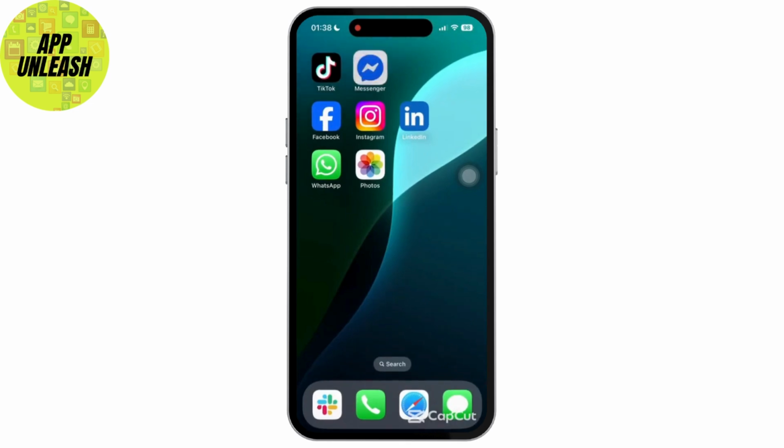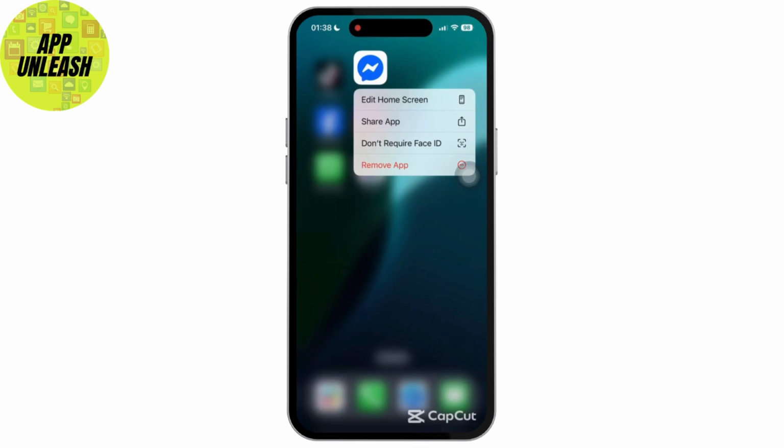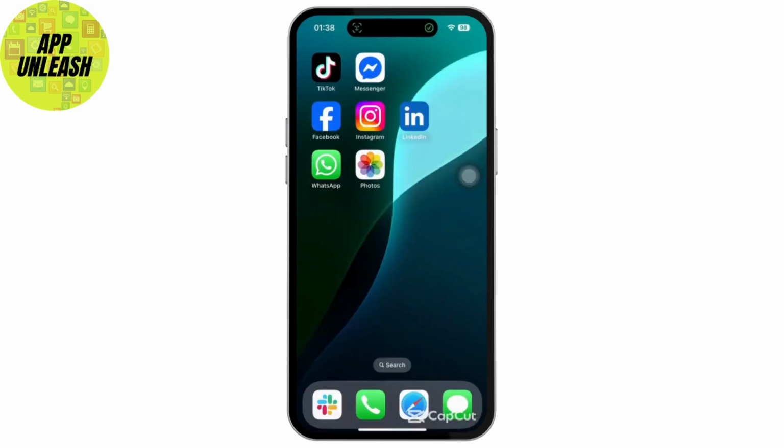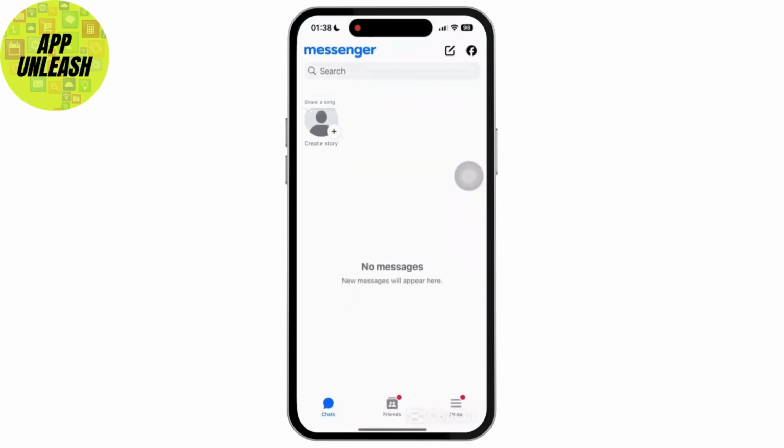Now in order to remove it, long press on it, then tap on Remove Face ID. A confirmation Face ID prompt will appear on your home screen. Now when you open the Messenger, it will be gone.